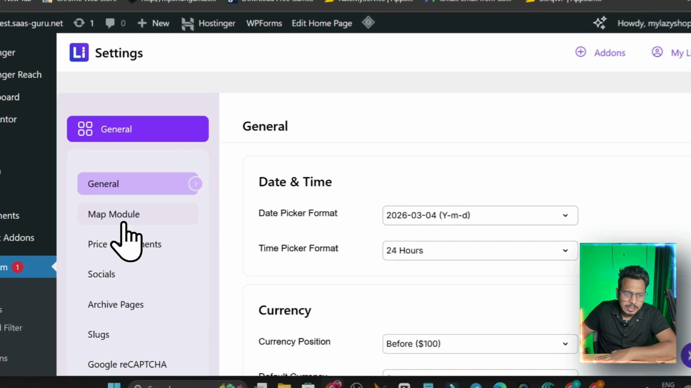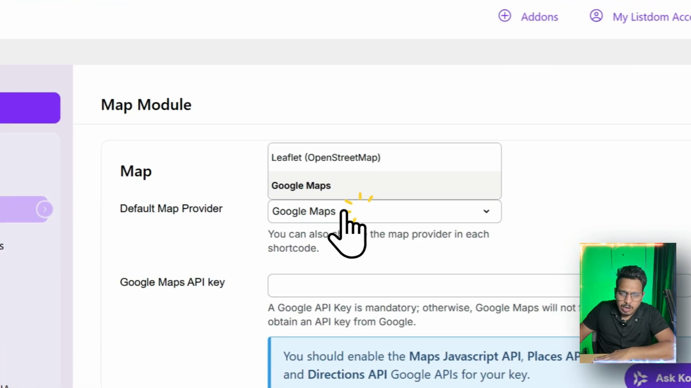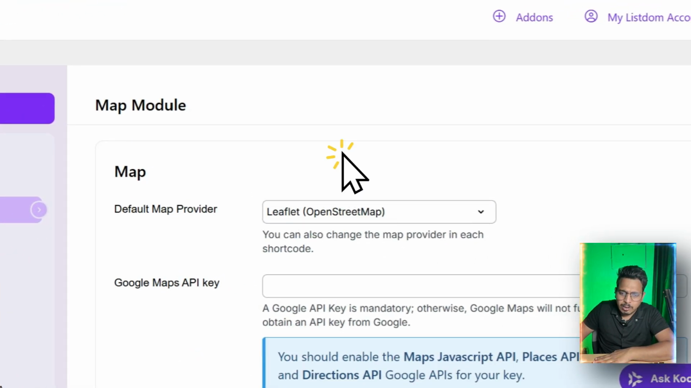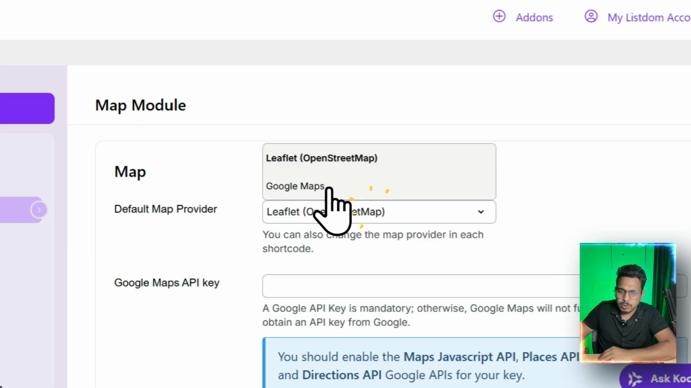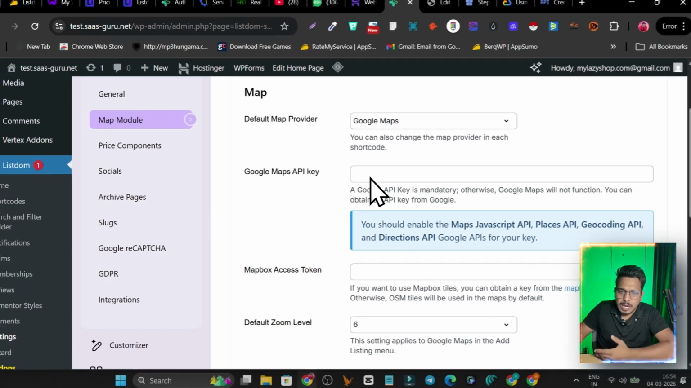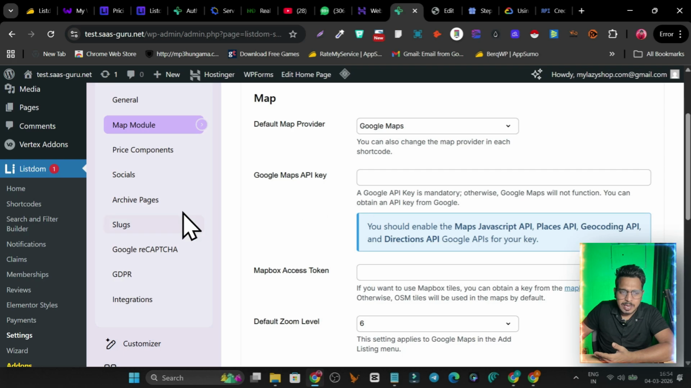And this is the general settings. This is the map module. So right now I am using this one, Google Maps, but I can also change it to OpenStreetMap. So this is for the Google Maps, and here you can also add the Google Maps API key.